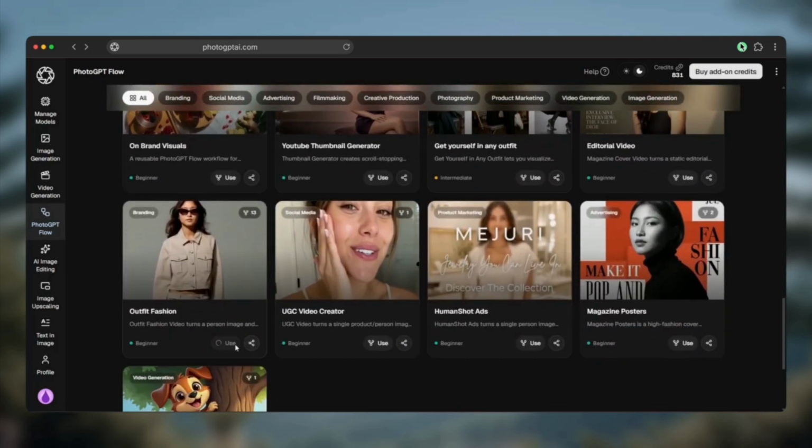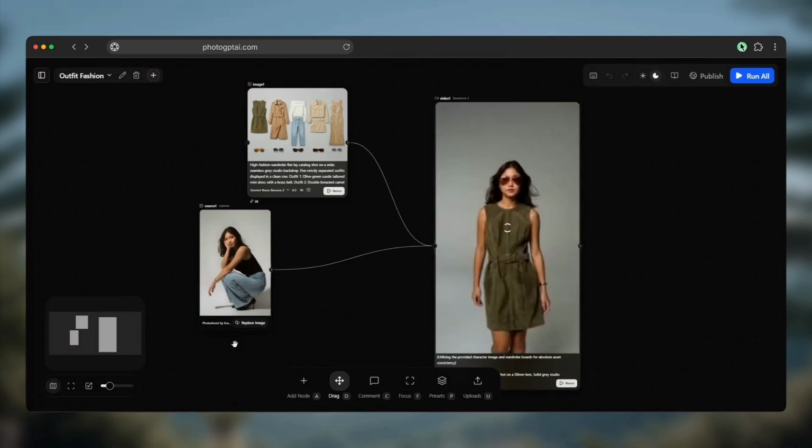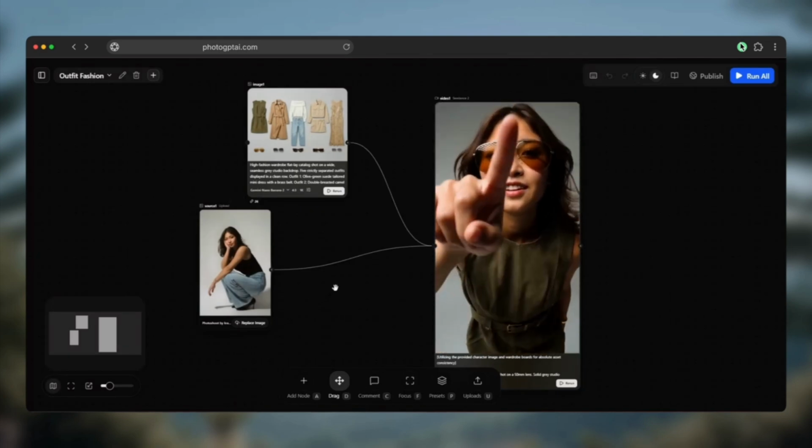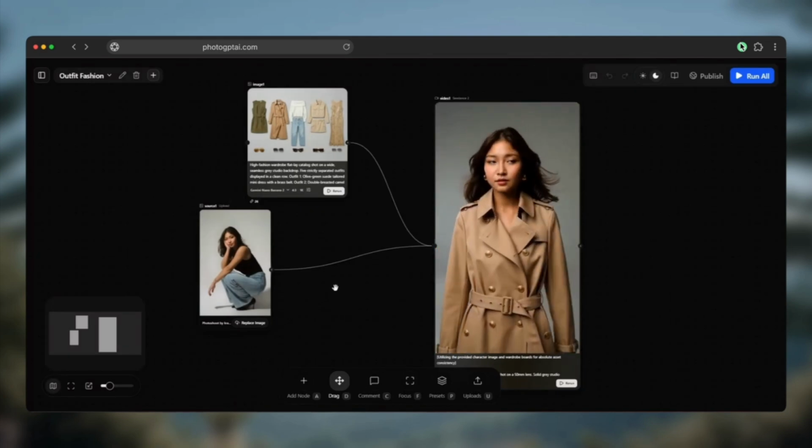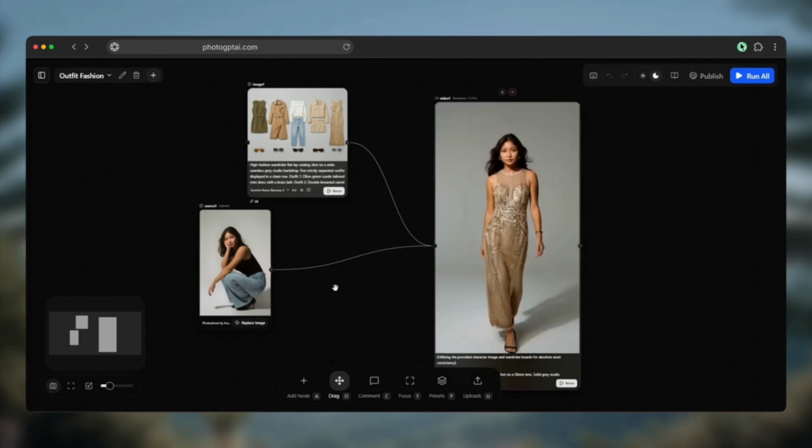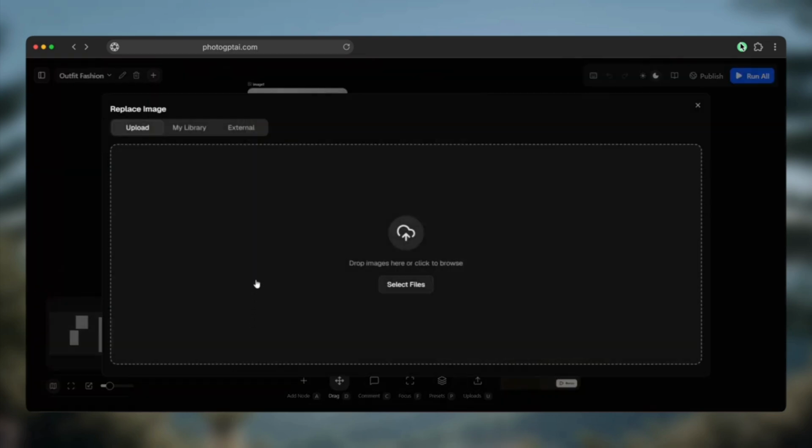Let's use the outfit fashion template for this tutorial. As you can see, it's a video generation template with 3 nodes, and all the prompts are already filled in. Now, suppose I wanted to change the person featured in this image. All I'd have to do is replace this image asset using the Replace button.